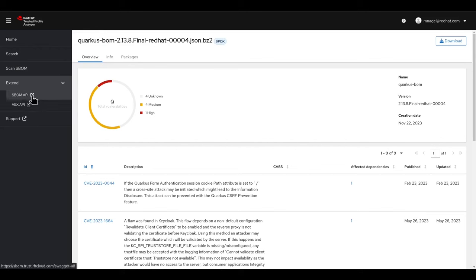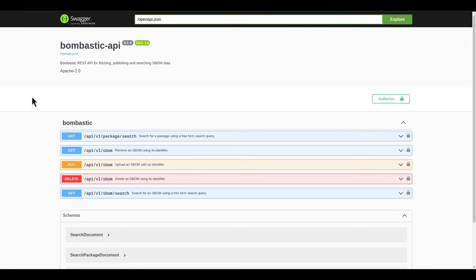Uploading and storing SBOMs, for example from a pipeline as shown earlier, can be done via the Trusted Profile Analyzer REST API.